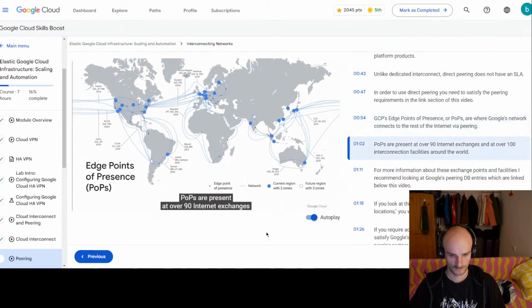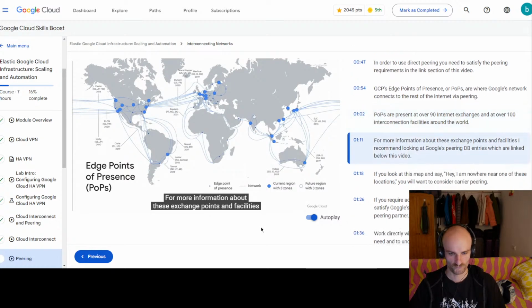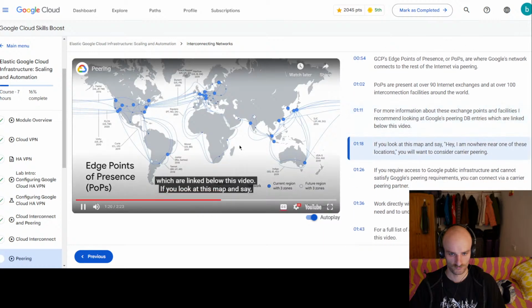GCP's edge points of presence, or POPs, are where Google's network connects to the rest of the internet via peering. POPs are present on over 90 internet exchanges and at over 100 interconnection facilities around the world. For more information about these exchange points and facilities, I recommend looking at Google's peering DB entries, which are linked below this video.